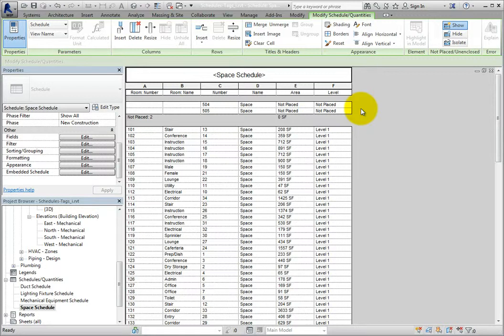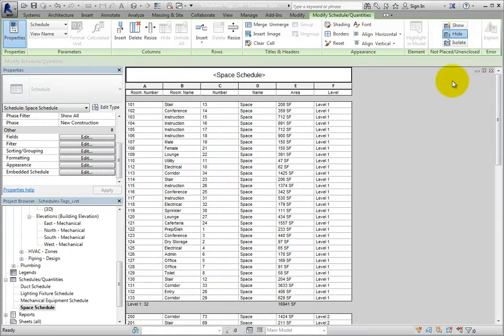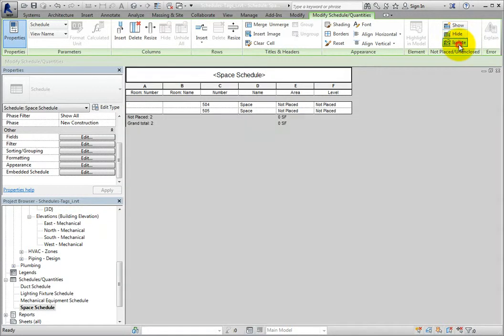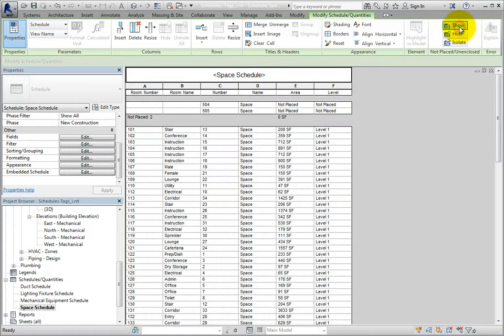In the contextual ribbon, there is a panel called Not Placed Unenclosed. The tools in this panel enable you to show, hide, or isolate unplaced rooms and spaces. When I click Hide, the unplaced spaces no longer appear in the schedule. When I click Isolate, now I only see the unplaced spaces. I'll click Show to display the entire schedule again. I'll rename space 504 to Plumbing Chase.